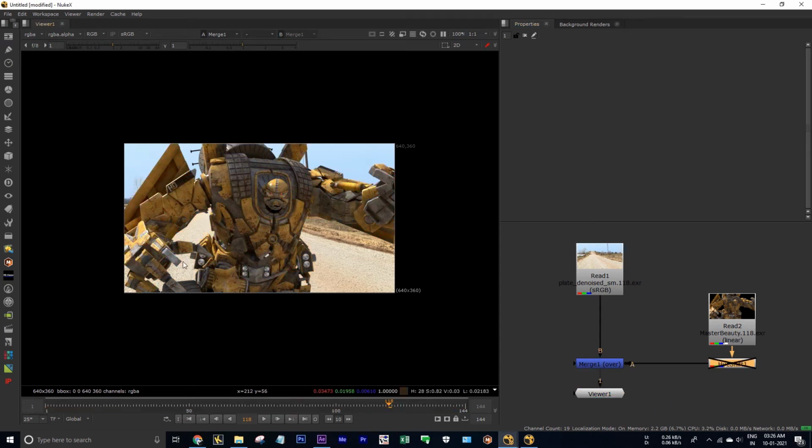Today I'm going to show you how to take a snapshot from the viewer without any external tools, gizmos, and also without any plugins. Okay, here I have color corrected this transformer and I'm going to take a snapshot of this transformer with this color correction.